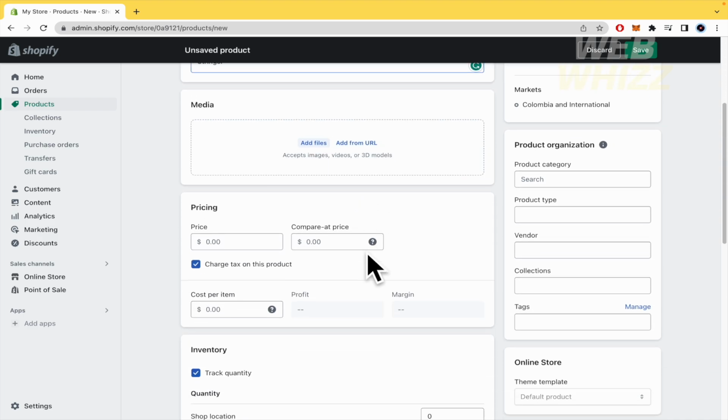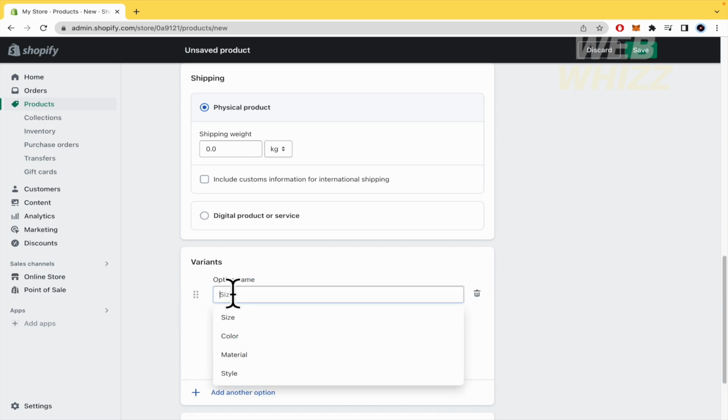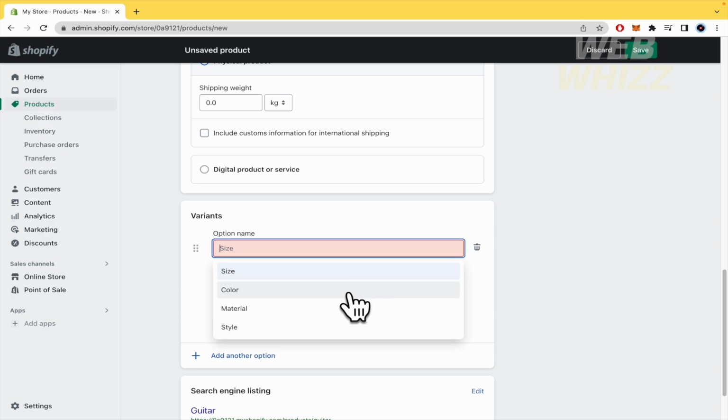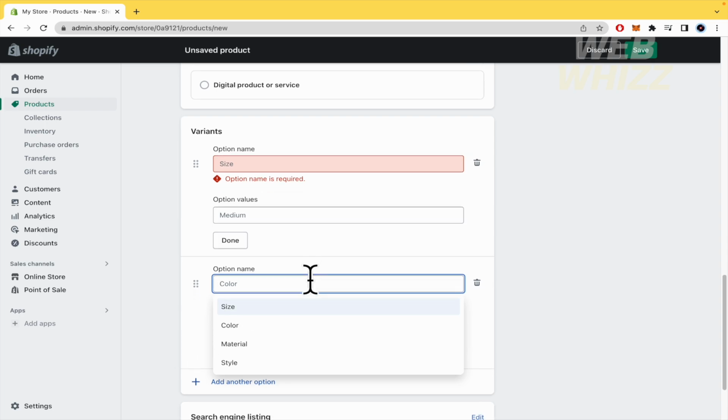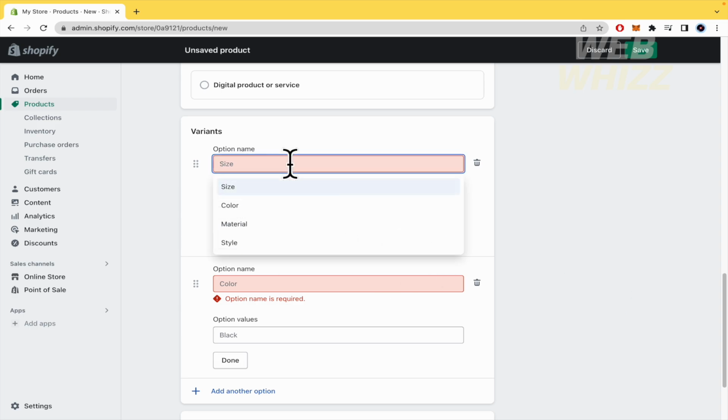In any case, if you scroll down a lot, you're going to find some variants too, and you can add options like size or color, but Shopify just lets us select from these four different options: size, color, material, and style. And for instance, for my guitar, I want to name the constructor or the wood of the strings and so on. So if I try to add another option, these are the same options: size, color, material, and style. So what are you gonna do? If you want to have more than those options, perhaps you're going to need some of those.